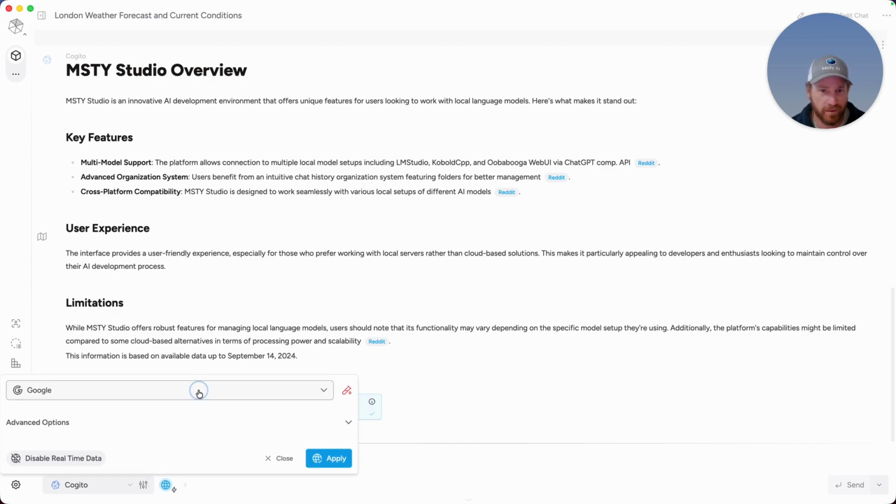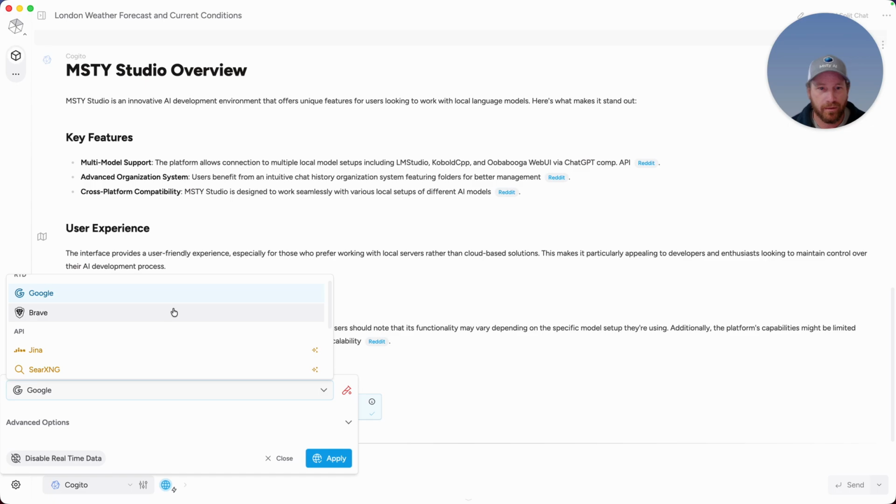For the free version, the Google and Brave options are pretty good, but if you're an Aurum user, I would recommend instead of using these, get the Google or Brave API or one of these other provider API keys, and I'll show you how to do that in another video.